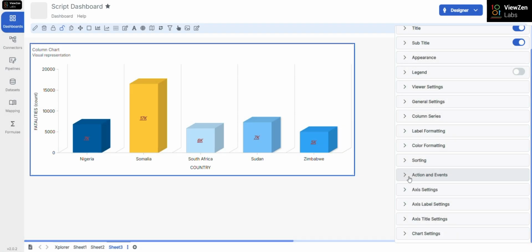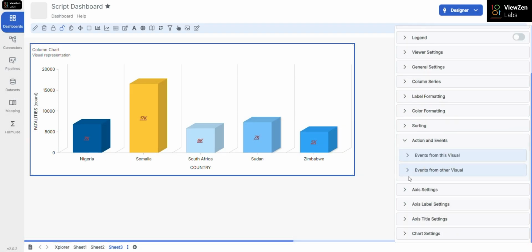Actions and events. Under Actions and Events, we will learn to configure user-initiated events on the chart component that can set off certain actions. In ViewZen Analytics, any dashboard visual component can be configured to perform actions based on two different types of events. One is events originating from the same visual and the other one is events originating from some other visual. Let's learn more about these two events.